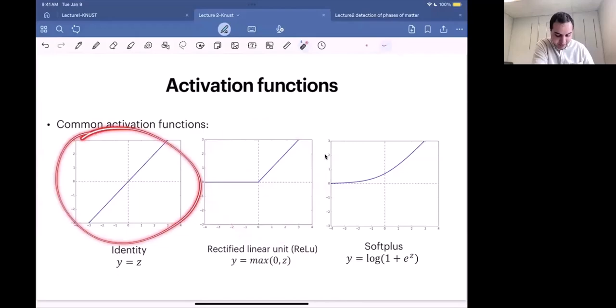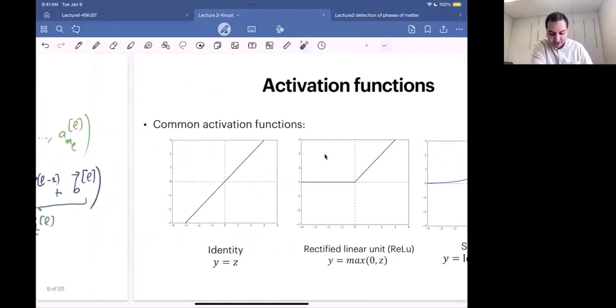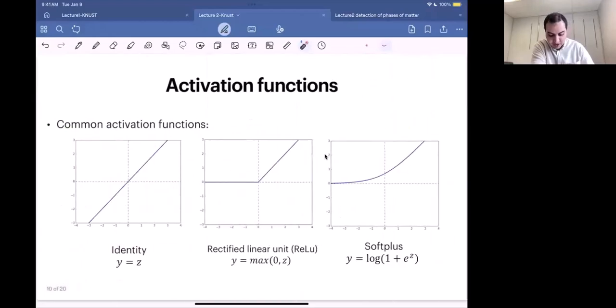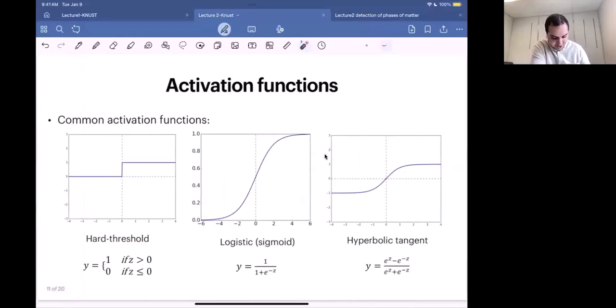There's also this linear function, which is basically nothing but the identity. This means that when we apply this linear transformation, we don't apply any activation function. But this turns out to be not useful. It's good to use a nonlinearity, and we're going to go back to that in a second. There's also this other activation called softplus, which is defined by this relationship. Some people use that as well. There are also other types of activations.